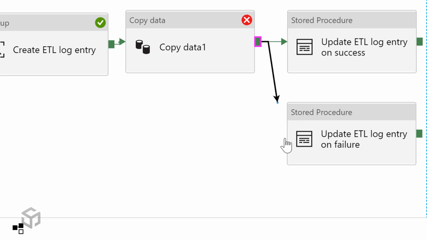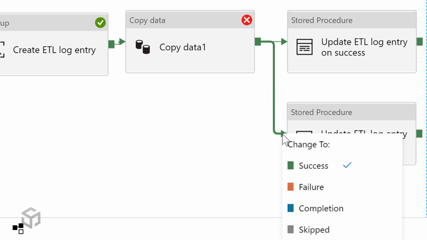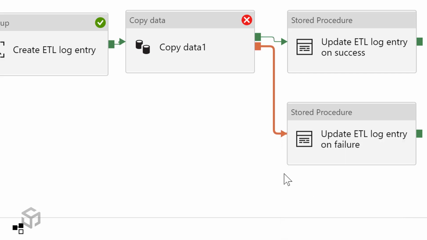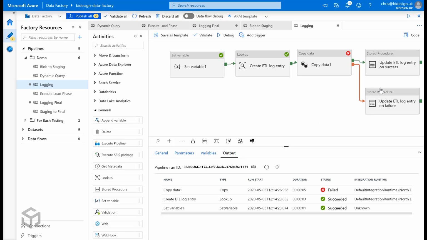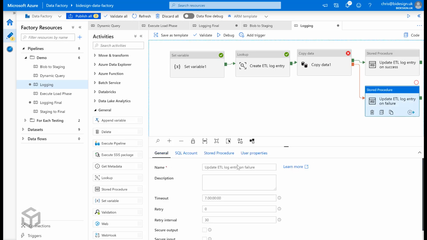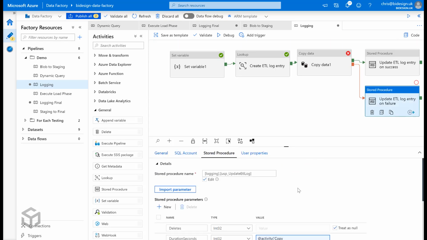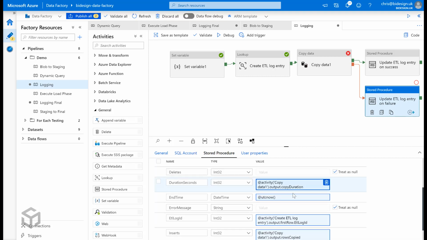Now we will have another link here, just right clicking on the arrow there, and then I'm going to change this to on failure. And now we need our syntax to get our error message, and because it's held in an array, it's a little bit more of a challenge. So let's give it a go.